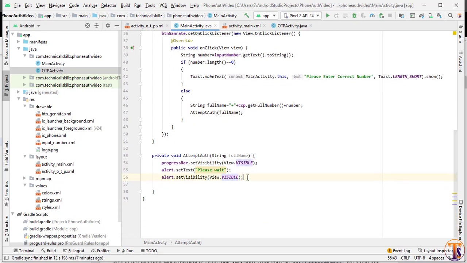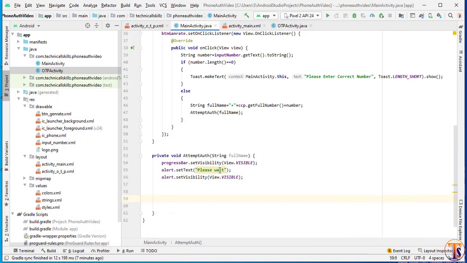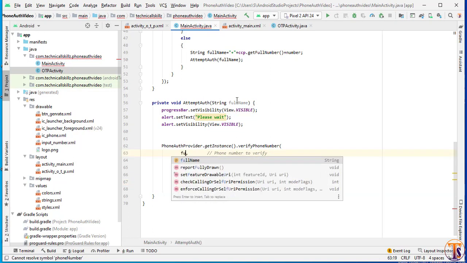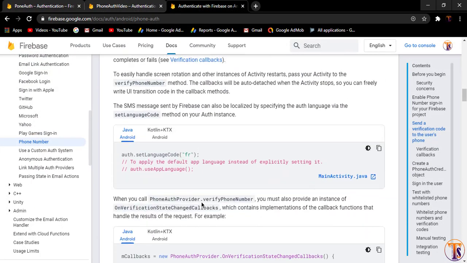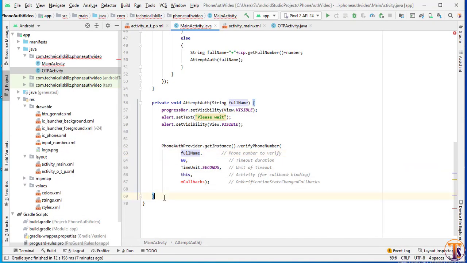Now we need to copy a bit of code. It's very simple, so go to our implementation. Here we need to copy this method and simply paste it here. Now here we need to pass our full number, so here we will pass fullNumber, and here we need to create the callback method. So go to the browser again, and here we will copy this method. Simply click here, copy, and go to Android Studio again, and here we will create this method.